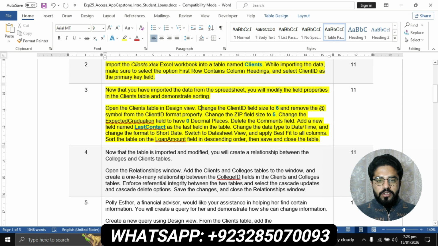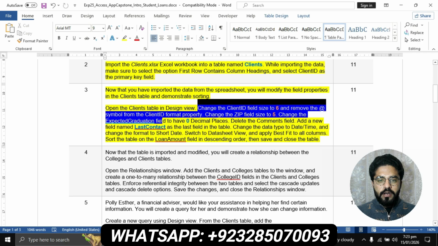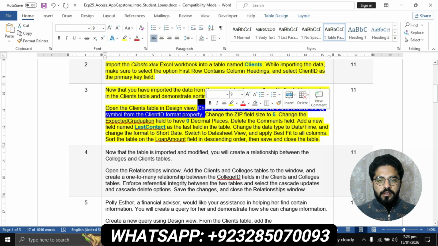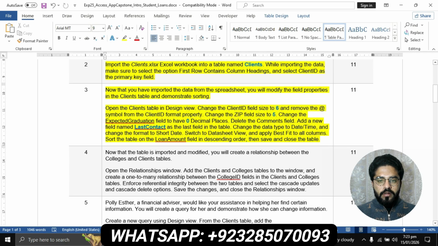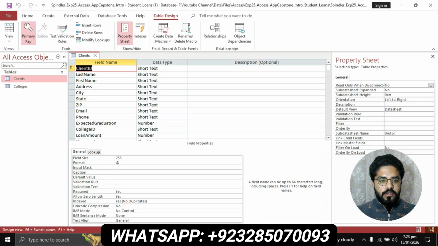and the next part is change the client ID field size to 6. Now you will have to change the client ID field size to 6 and remove the @ symbol from the client ID format property. Click on this field, and in the field size you will have to type the 6, and then remove the @, backspace to delete this.